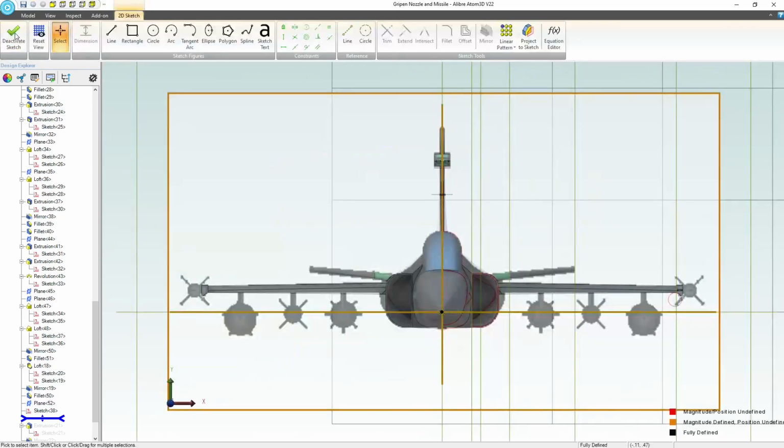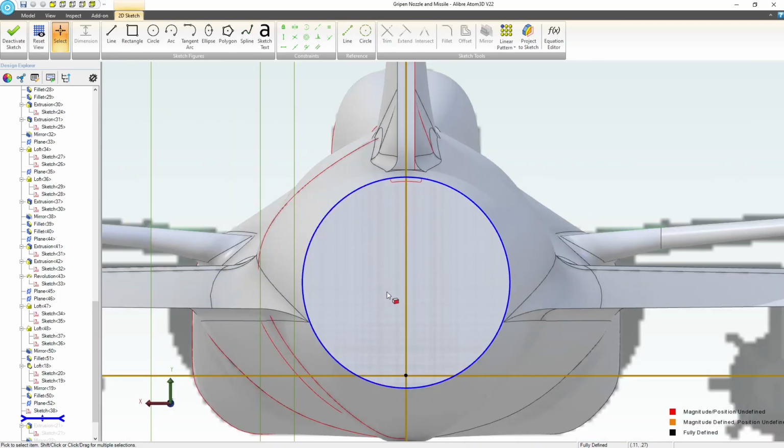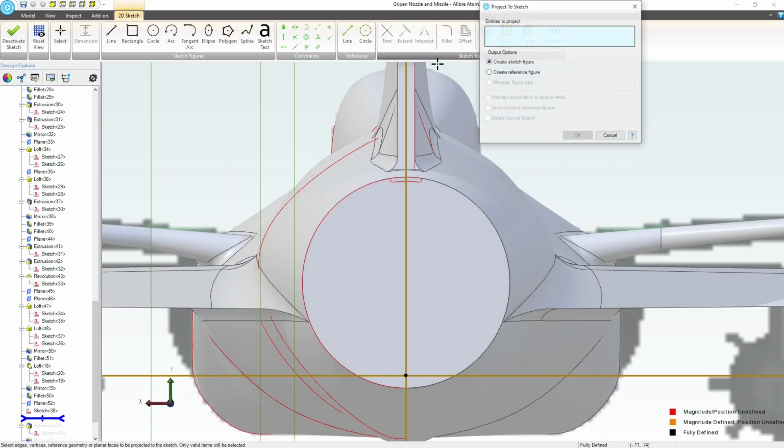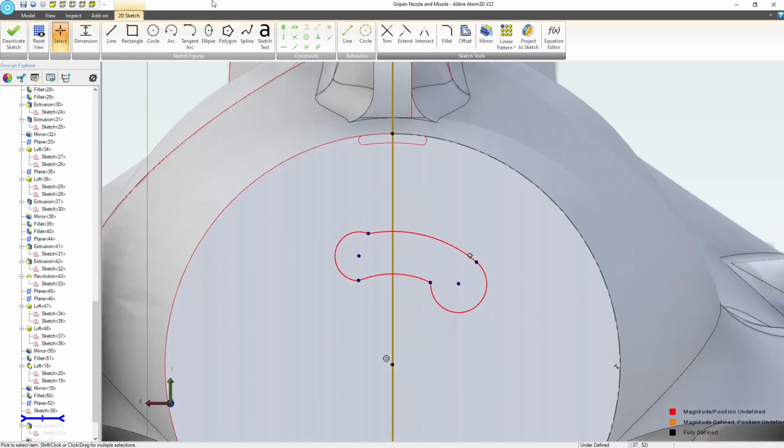So I'm going to activate a sketch here and reset my view to go to the other side. And let's do the same thing as before. We're going to import, create a reference figure, and we're going to go here, maintain association, done. Same thing, an arc that references the center here. We're going to make another arc. And that came up kind of funny, so we'll do that one more time. We're just making an arc. There we go, that snaps to all these points.